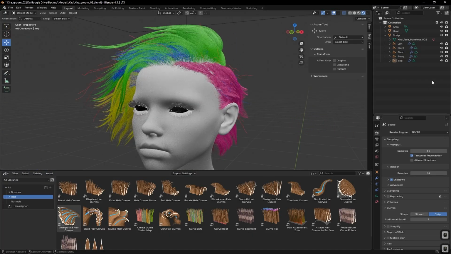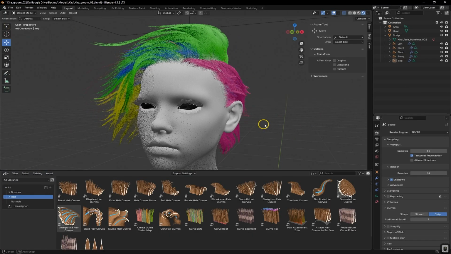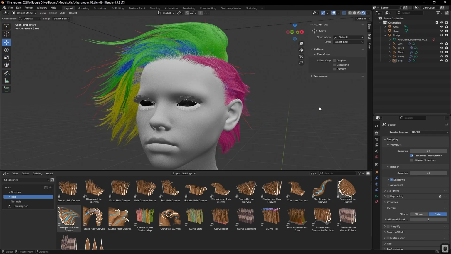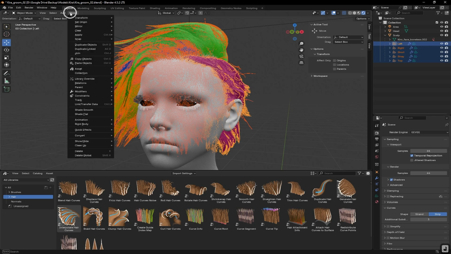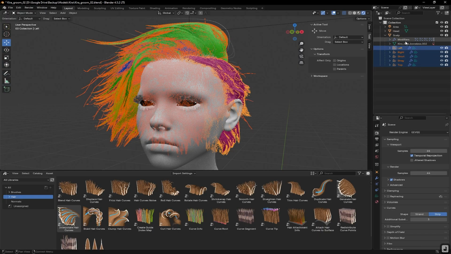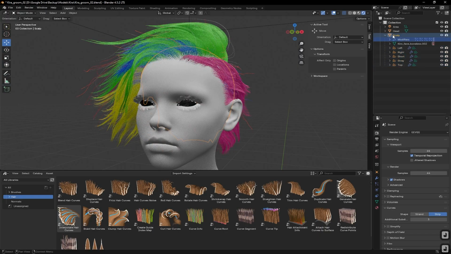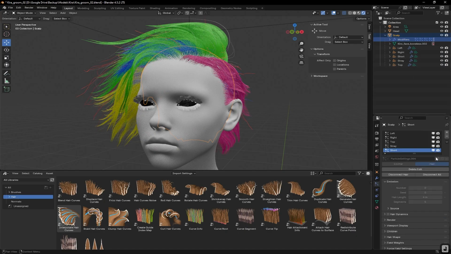So, when you're happy with the result and you want to export everything, you need to convert those curves objects or curve modifiers or whatever they are to particles, and you do that by going here and clicking Convert to Particle System, and it will add a new modifier to the scalp with particle systems.